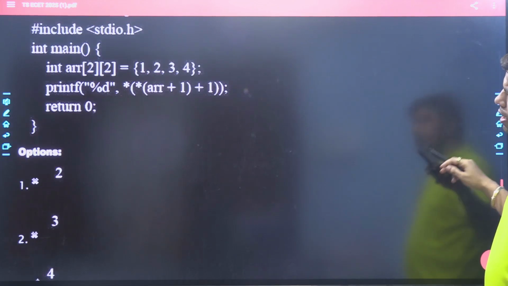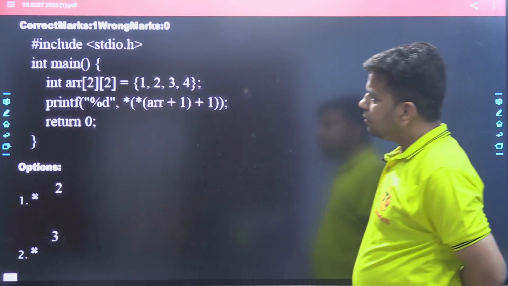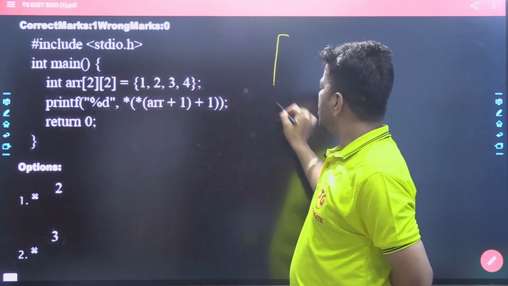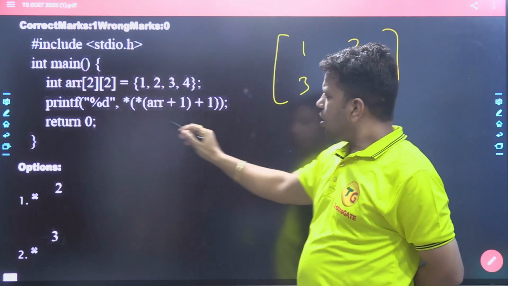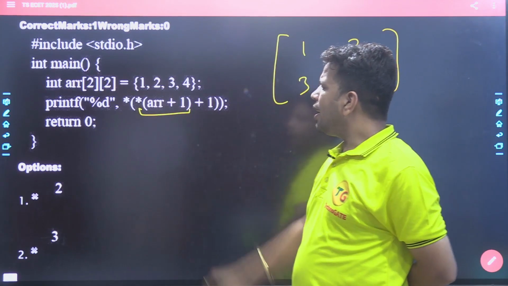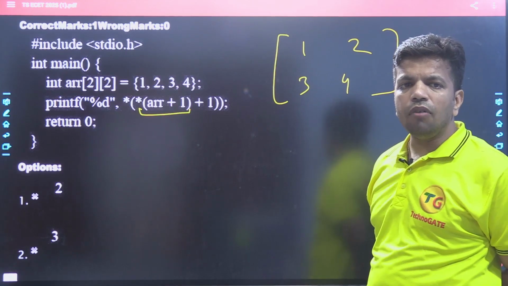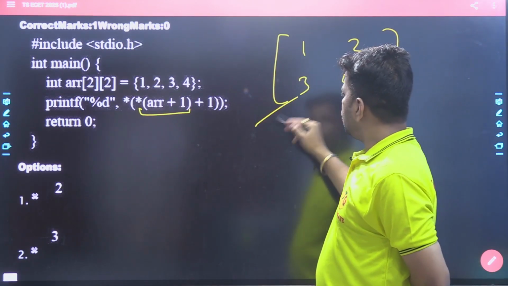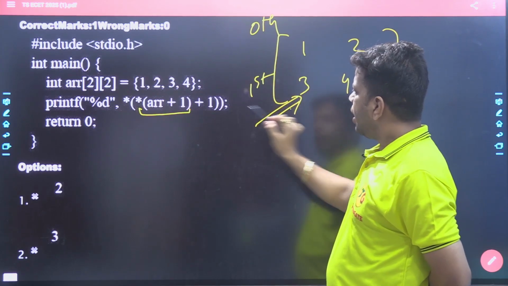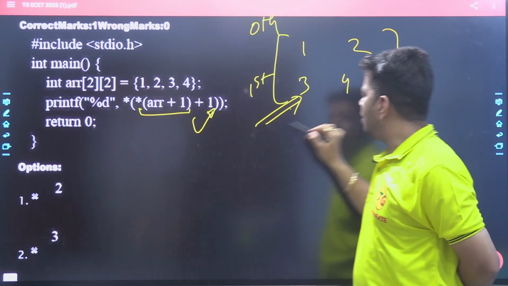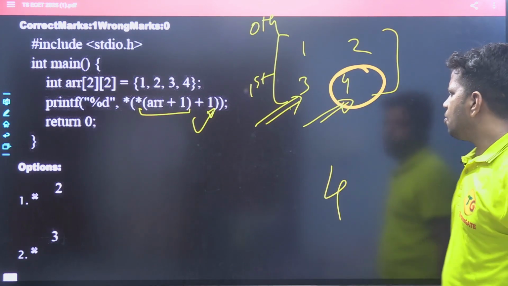Okay, we need to find what the output of this is. Let's see, we are having a 2-dimensional array: 1, 2, 3, 4. So this represents a[1], meaning it is going to represent the base address of the first row. This is the 0th row, this is the first row. And after that we need to go +1, meaning the next statement. The value at this is what? It's 4. So 4 is your answer.